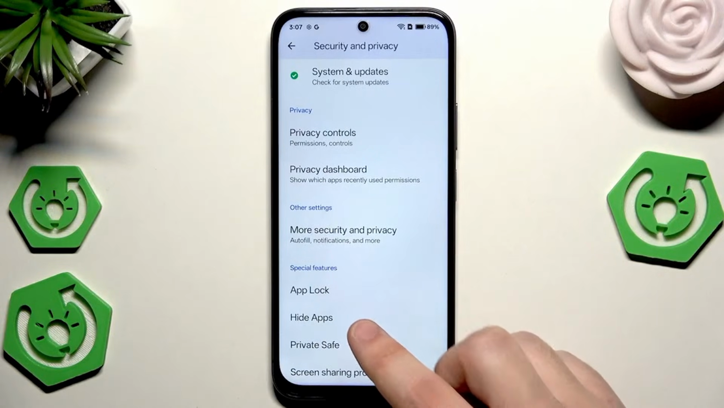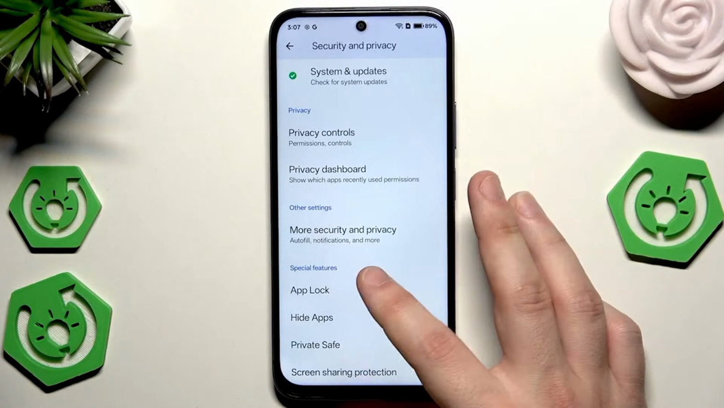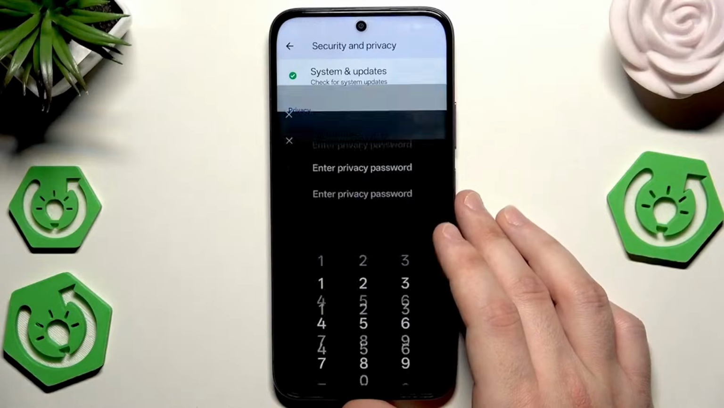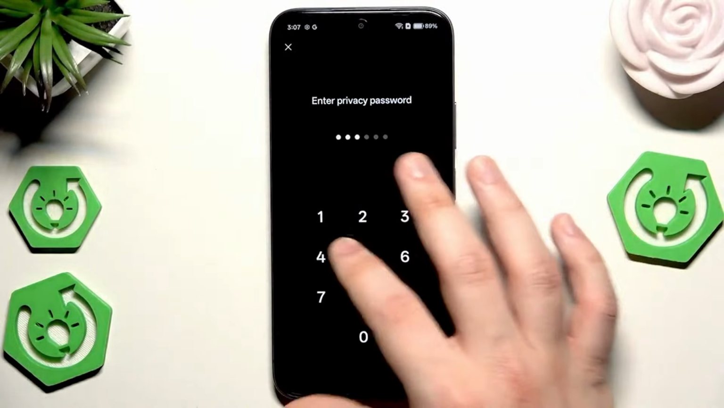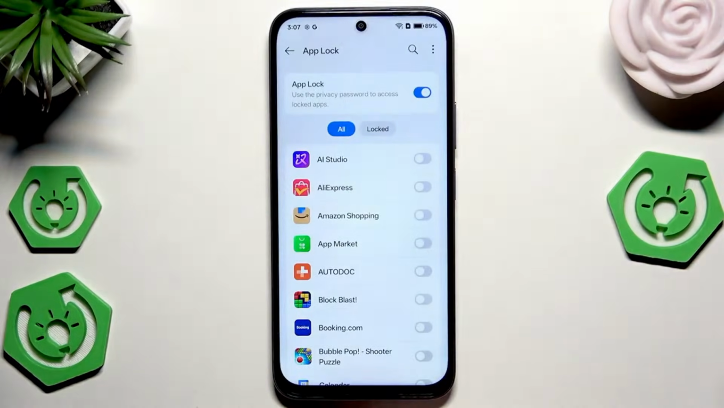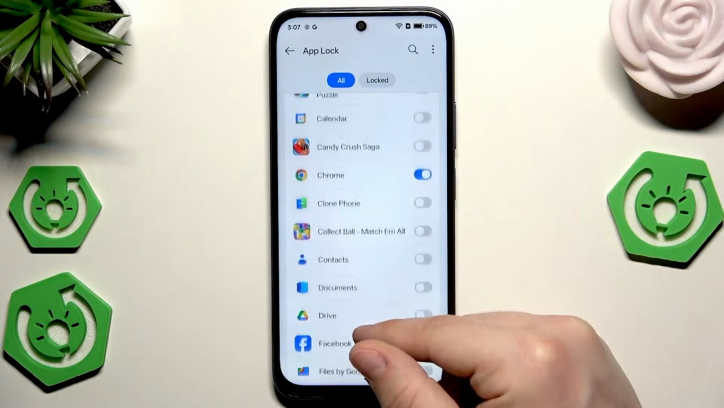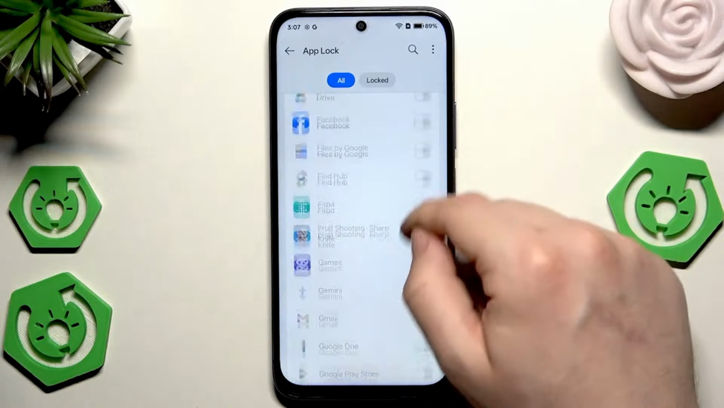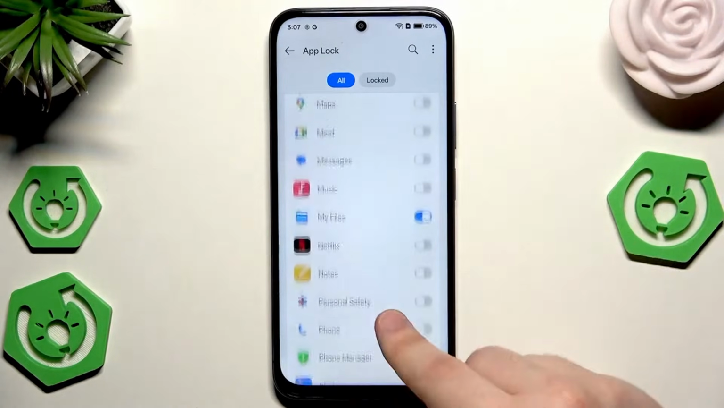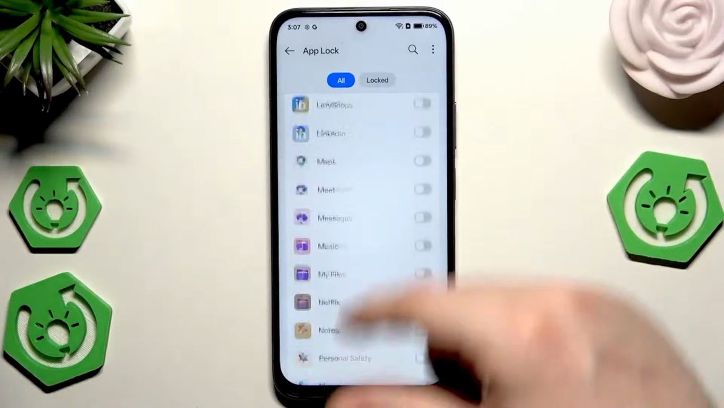App lock, hide apps, and the private safe. Let's begin with the app lock. First, enter your privacy password. And in here, we have the apps that we can lock using the password. Currently, in my case, from what I can see, I have some apps. So I will turn it off for now.